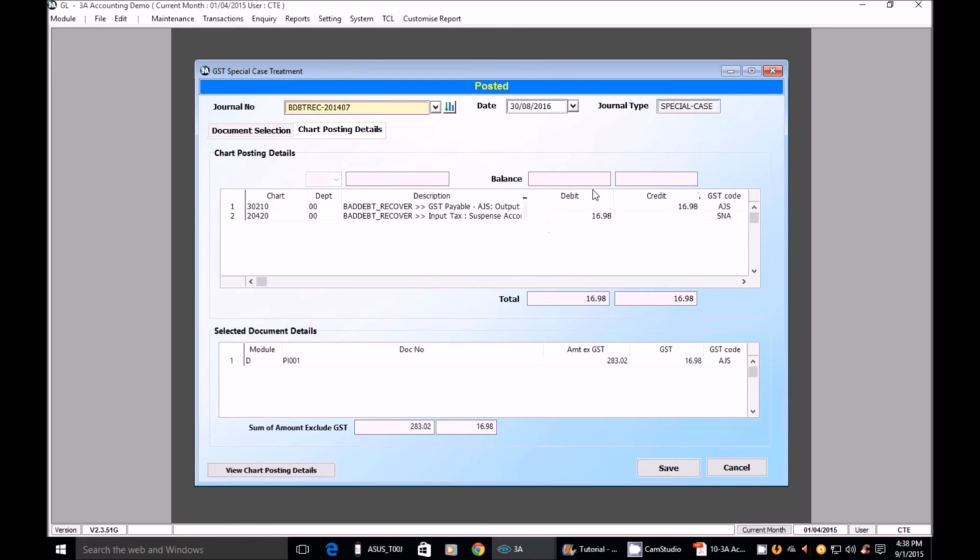To get this figure, the system will auto calculate using the formula: GST paid times the total recover amount, divided by the total amount. So it would be GST paid 60 ringgit times the total recover amount, which is 300, and divided by 1060. So you can get this amount, which is 16 ringgit and 98 cents.